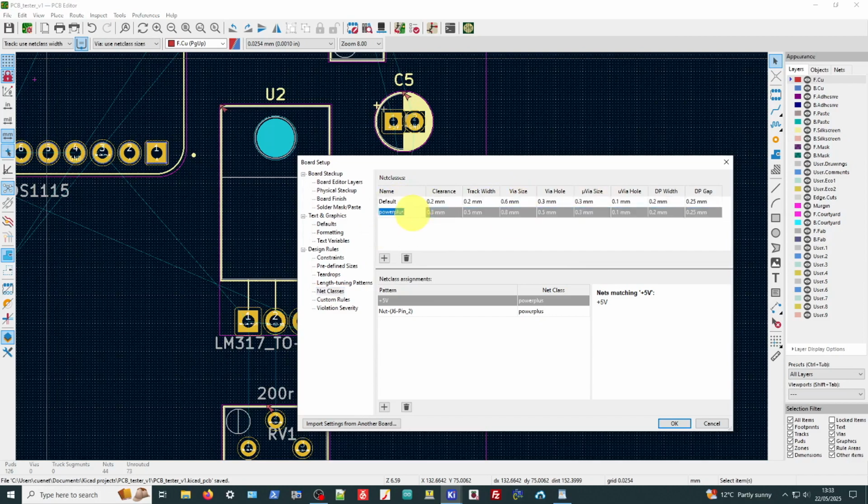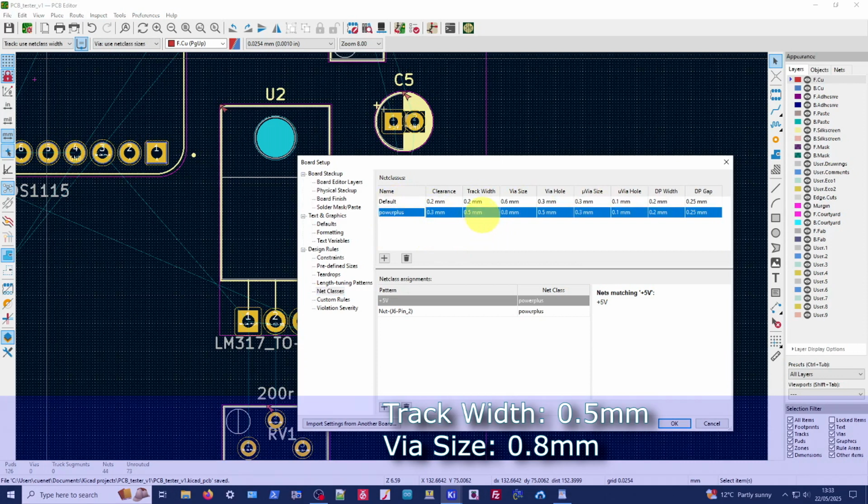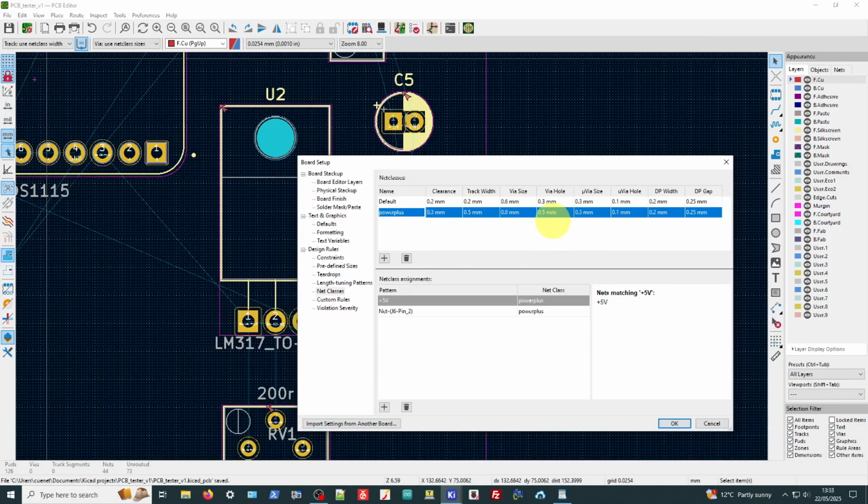But I've added this one here. I've just made the clearance a little bit bigger. I've made the track 0.5 millimeter wide as opposed to 0.2, so it's wider. The via size is now 0.8 as opposed to 0.6, and the via hole size is bigger as well to suit the via size. So basically, those are an upgraded, if you like, a thicker track.